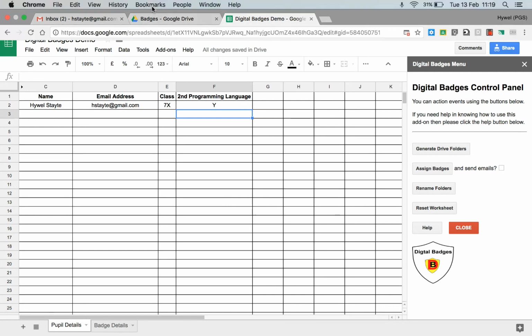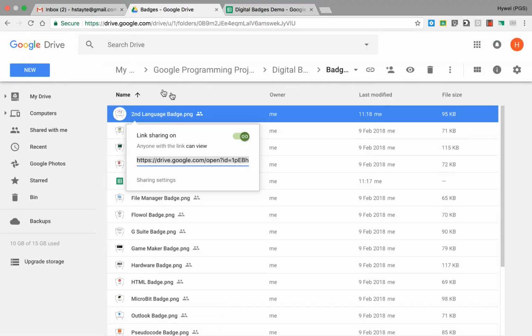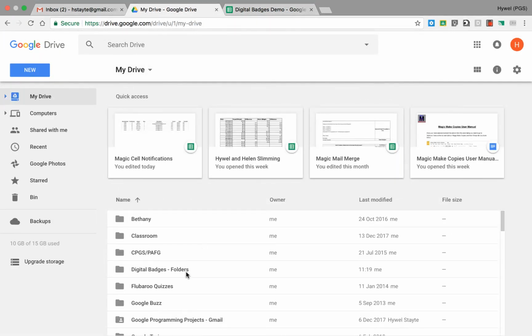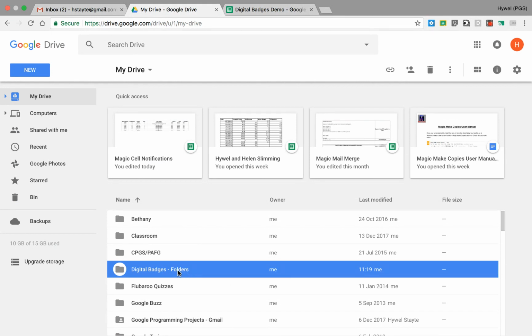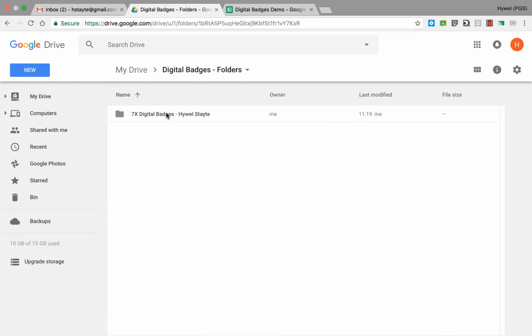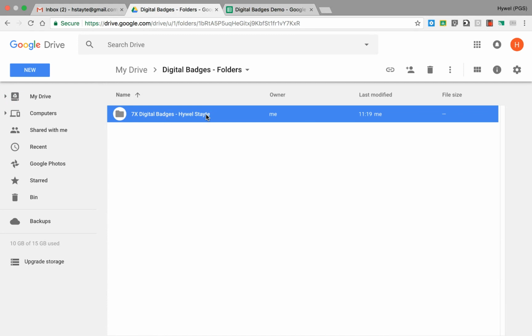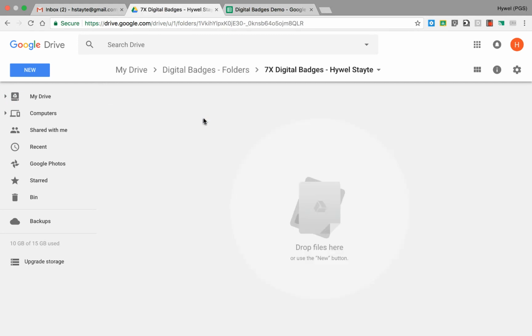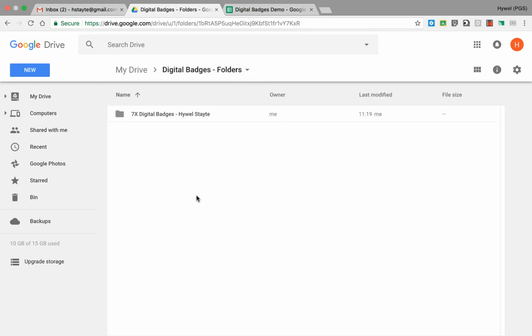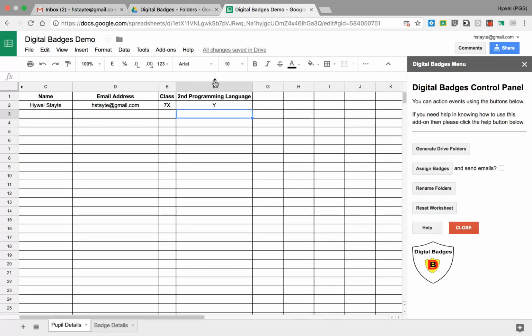Then if I go back to my Google Drive, let's close that one off, go back to my drive, you will see there is a new folder called Digital Badges Folders. If I go into that, it's made one new folder because I've only got one pupil listed, but you would also have all the other folders listed if you added more. At any point, you can add another one.